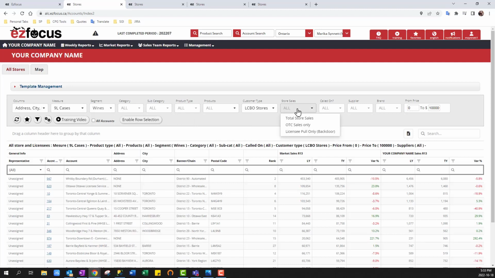You can indicate, I'd like to see, in this case, Ontario, show me the retail stores, but take out licensee pull and just show me the consumer sales. Lots of really handy features here. And don't forget to save yourself a preferences button and utilize templates to minimize your load times.